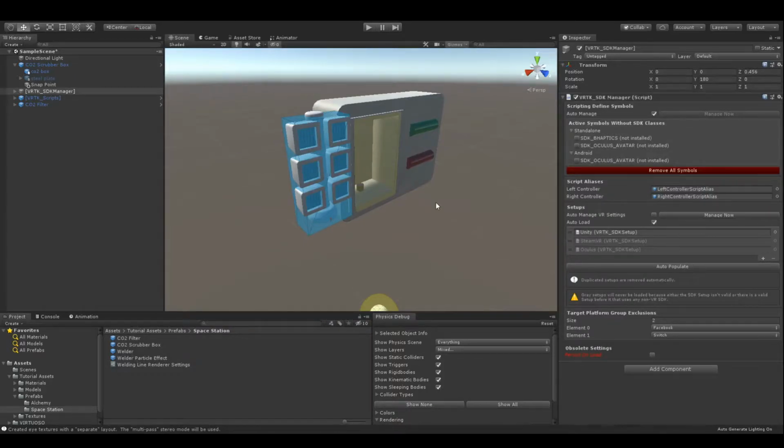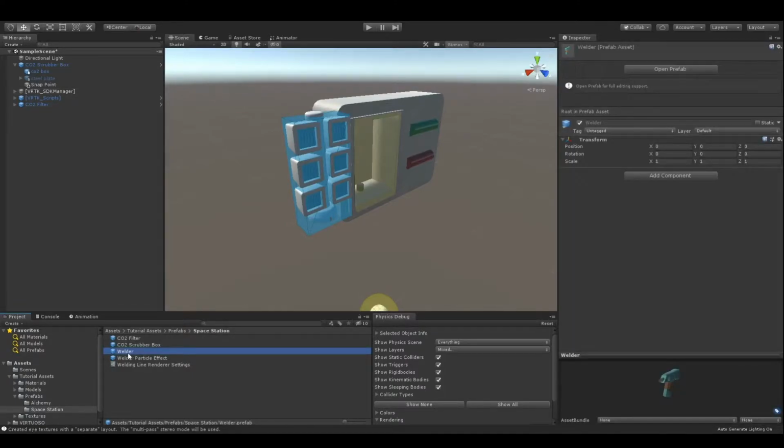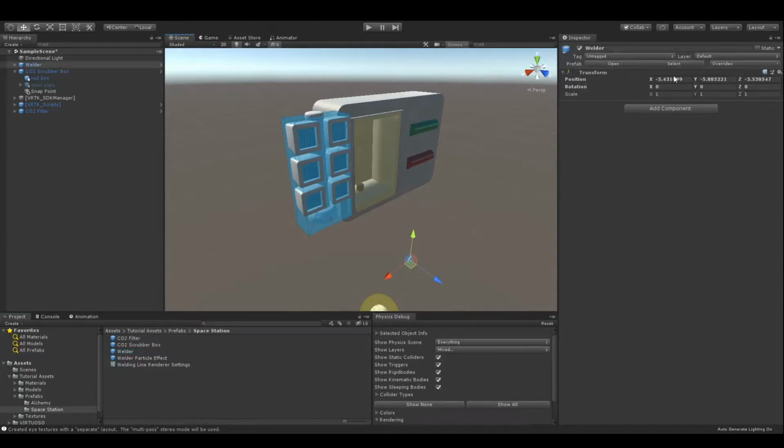Let's begin by creating our welder interactable object. So if you navigate to the Assets, Tutorial Assets, Prefabs, Space Station folder, you should find this welder object. Go ahead and drag it into the scene and position it so that you can reach it when you have your VR headset on. Go ahead and position this welder so that it's comfortable to grab for you.